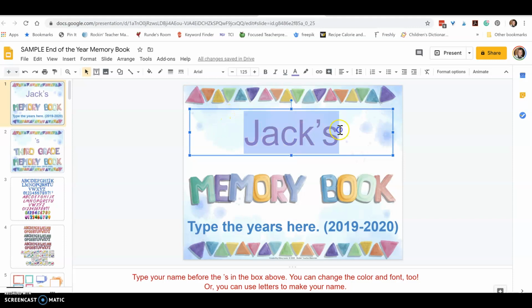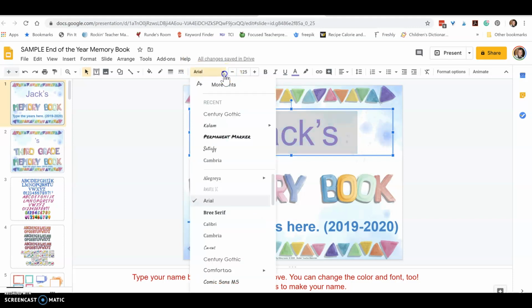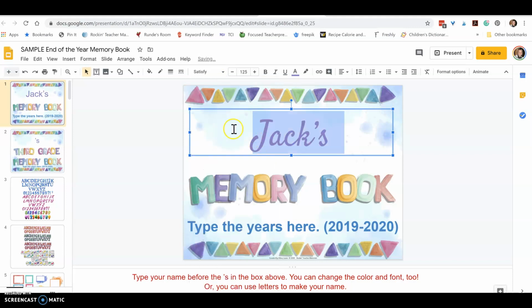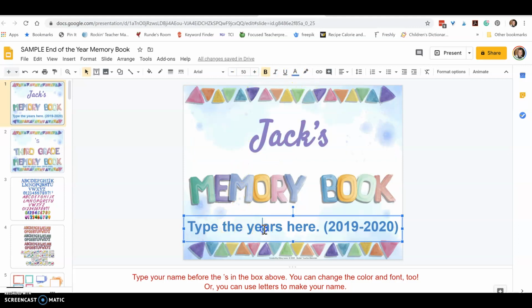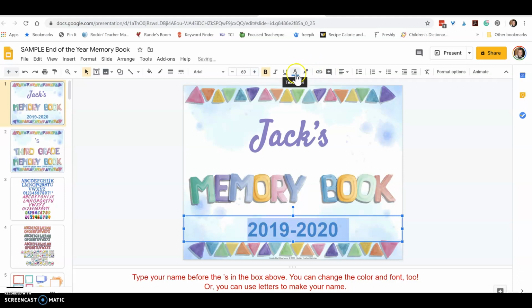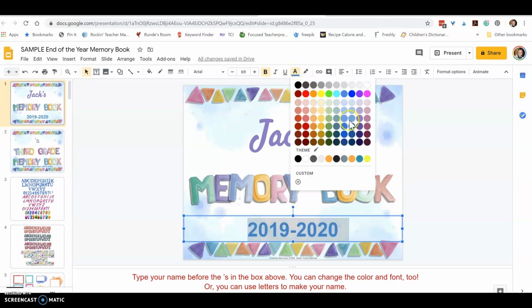You can change font very easily by highlighting your text and choosing a new font. Let's try that one. You can also make it bold or put it in italics by just clicking the buttons up above. You also want to get the year that you are making this. So this year was 2019 and 2020. You can make it bigger by highlighting it and changing the font size too. If you want to change the color, click under the text color button.